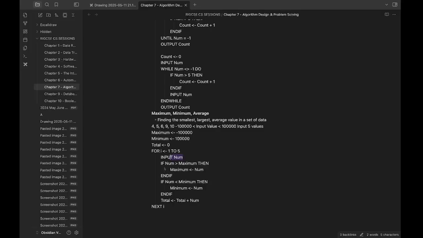So we're inputting the number, and then we're going to check if it's greater than the maximum, or you can say the highest or whatever. So if it's greater than the maximum, then the maximum becomes num. For instance, if I input the value 5, now 5 is obviously greater than minus 100,000, so the maximum becomes 5.